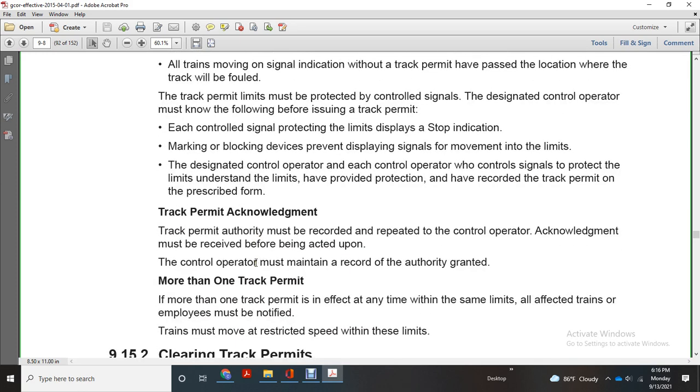Track permit acknowledgement: the track permit authority must be recorded and repeated back to the control operator, with acknowledgement received before the authority is acted upon. The control operator must maintain a record of the authority granted.